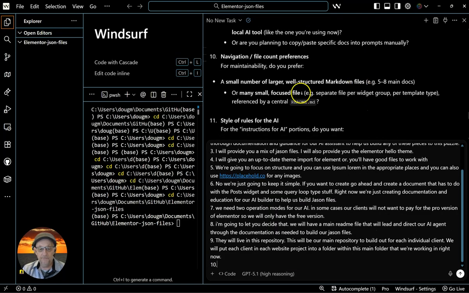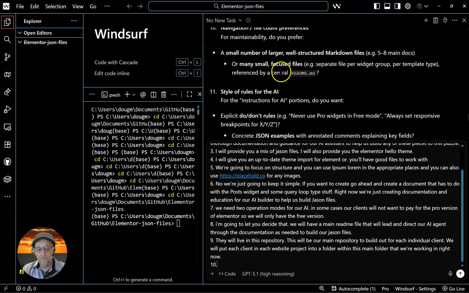What's the next one? Navigation and file count. Do you prefer a small number of large, well-structured documents, or many small documents per template, referenced by a central README? Okay. Again, you're the professional. I'm going to leave this up to you, period. We want efficient, thorough documentation that can be easily maintained and navigated by our AI assistant, period.